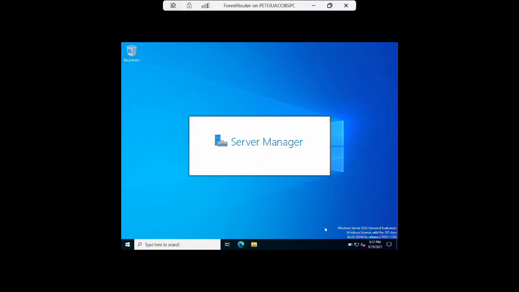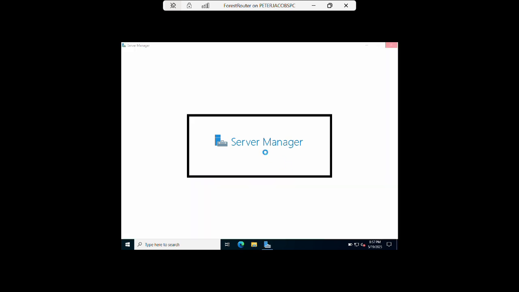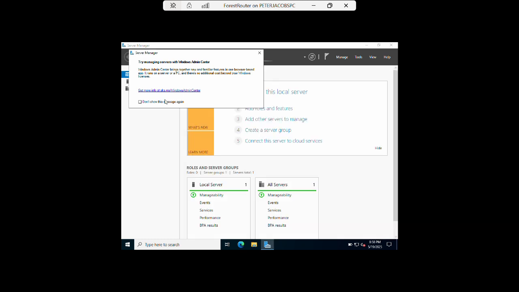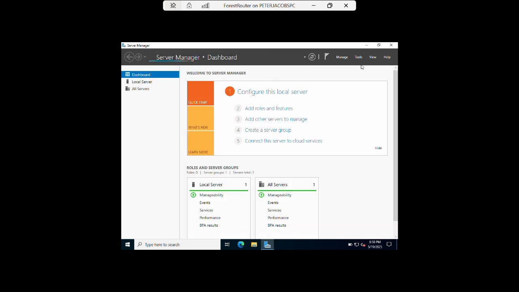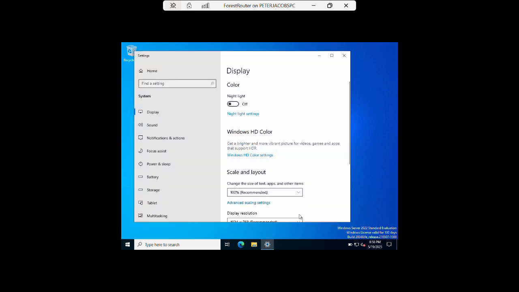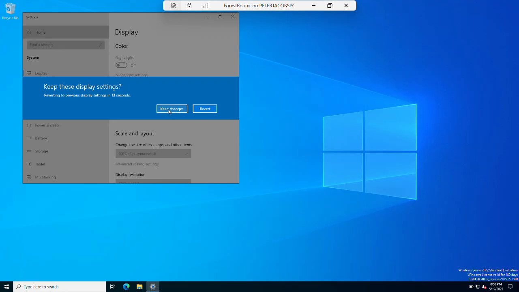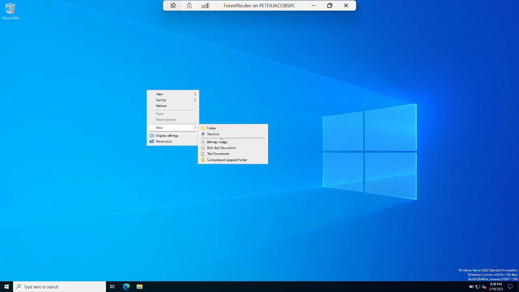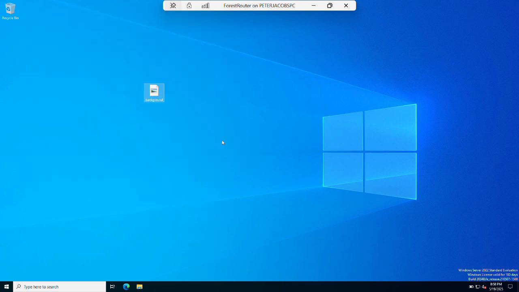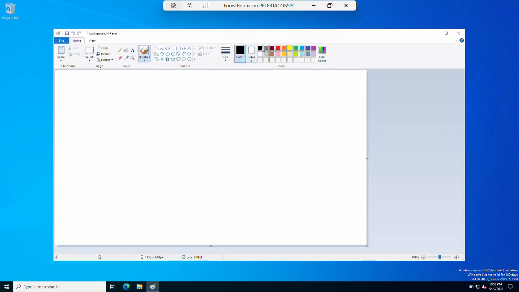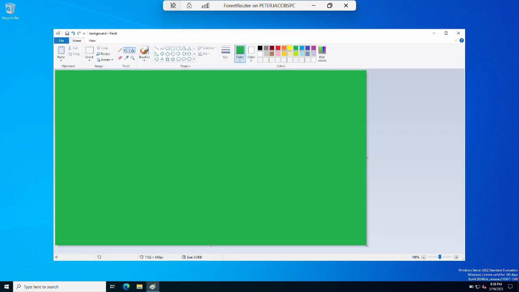Here I'm just doing some initial setup. Because I'm not using integration services, that reminds me, make sure integration services or enhanced session policy, whatever it's called, is not selected in Hyper-V. However, I like a full screen at 1920 by 1080 in my case, so I'm changing that. And then I'm going to create specific backgrounds for each VM so that I can keep track, because we're dealing with 7 VMs here.